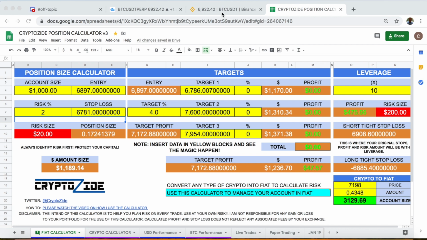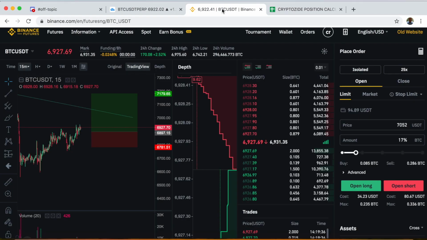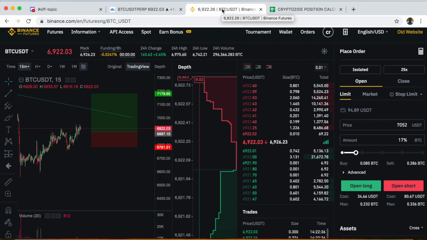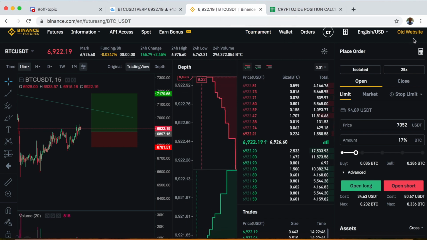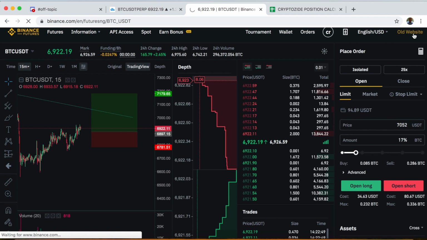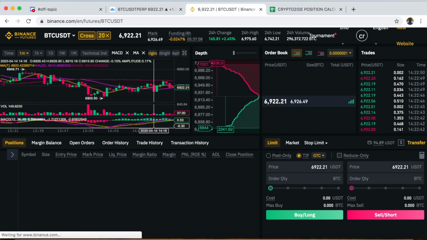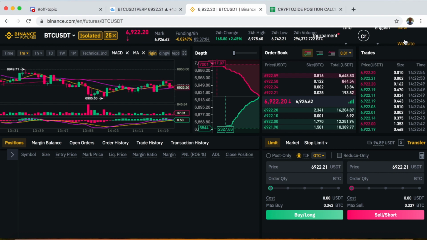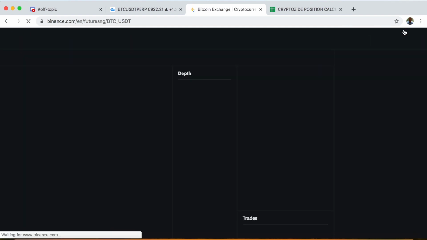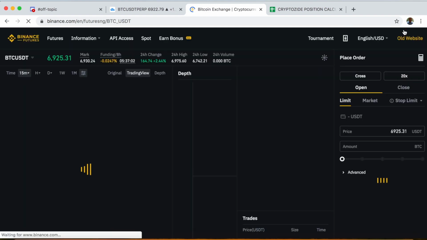Now we're going to use Binance for this example. So you're going to go to your Binance account and go into futures trading. This is the new website. If you're using the old website, it looks like this, the old version, but I like to use the new one. So click on the new one so you can follow my example.